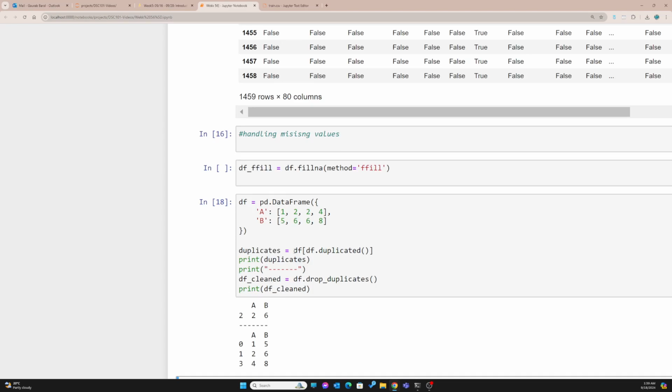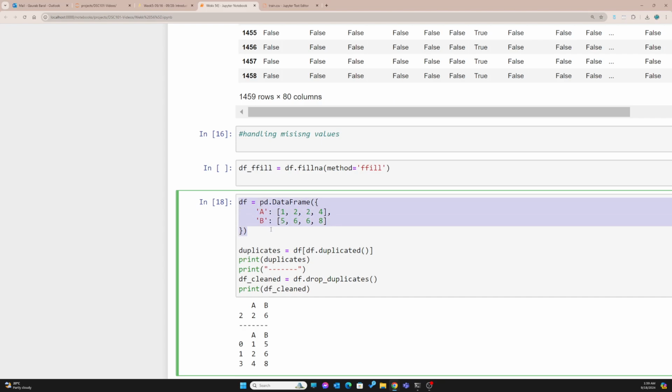Okay. So duplicates equals df.duplicated. This is our data frame, right? Age 15, 26, 26, 48. See, 26, 26, they are repeating. See, 2 and 6 is repeating. Now, df.drop_duplicates will just remove this. It will check every column and remove this duplicate.